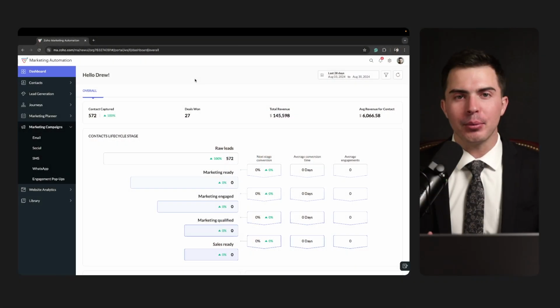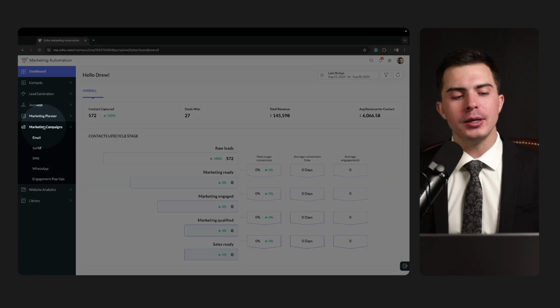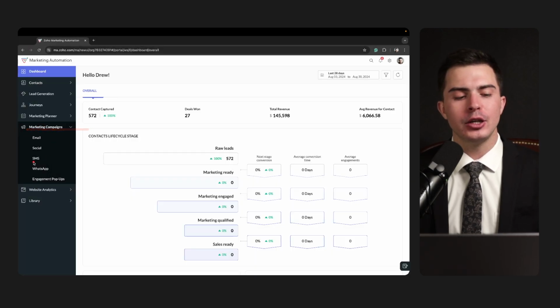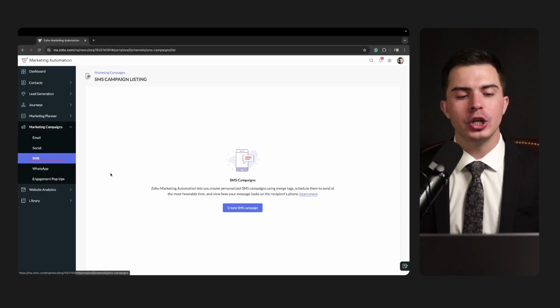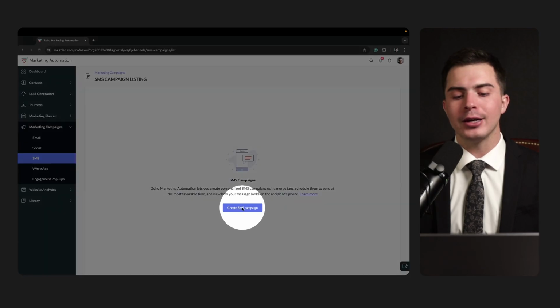How do you actually send a text campaign from Zoho marketing automation? Well, inside of the application, you will go over to the marketing campaign section, and then you will see an option for SMS. So if you click there, you can go ahead and create an SMS campaign.